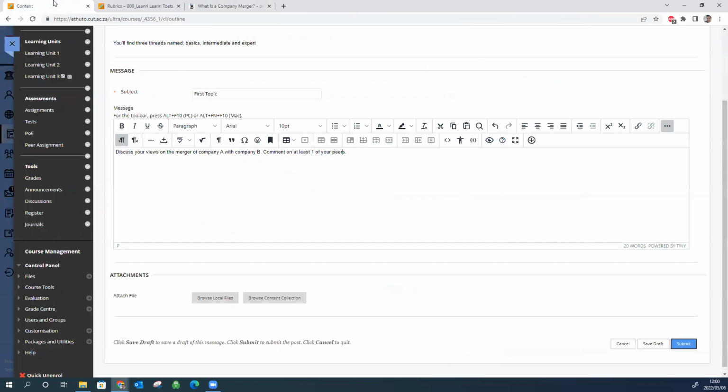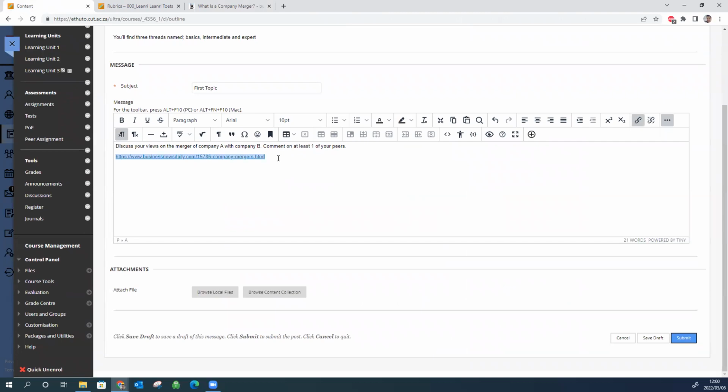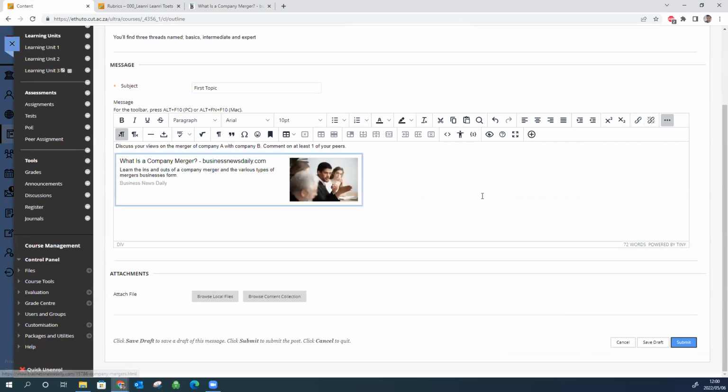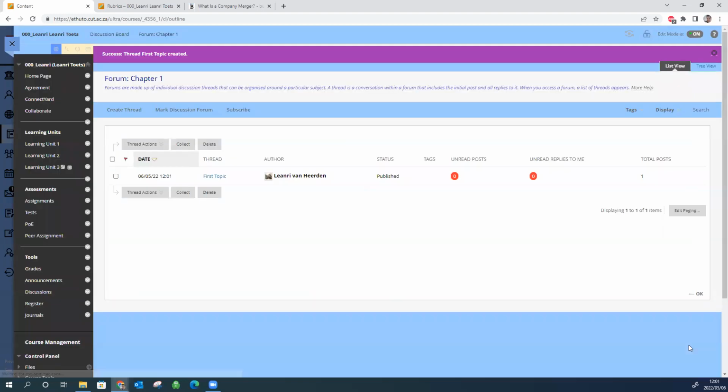Copy the URL, paste it, and it will give me a link to the merger. Why isn't it making my link? There we go. No, just slow. You can add anything you want into your prompt here, attach files, and so on, and then submit. And there is your topic.